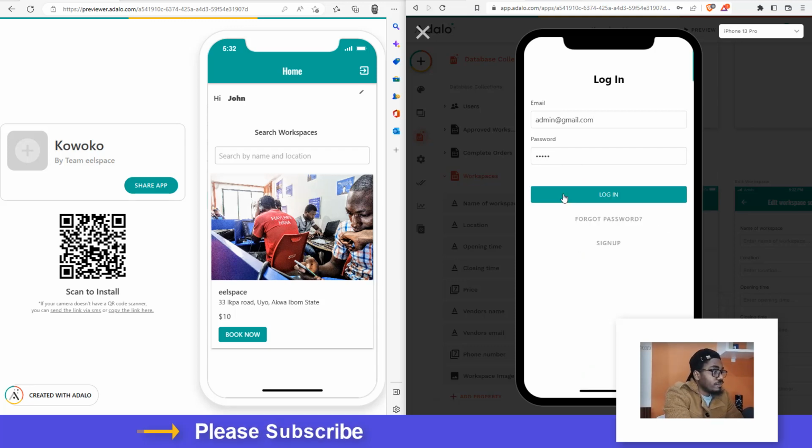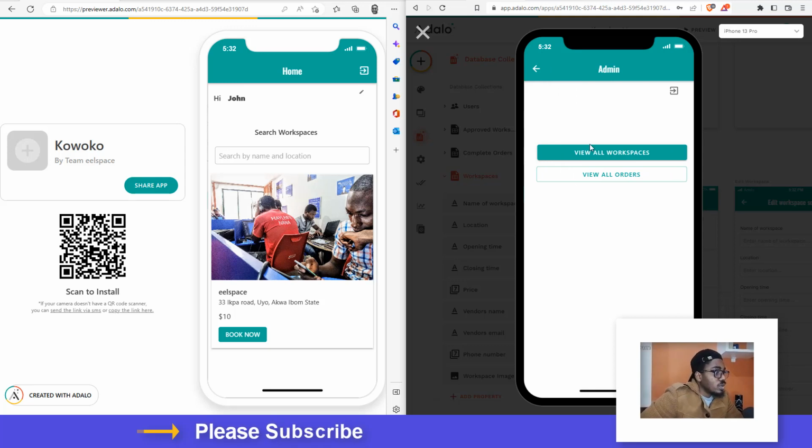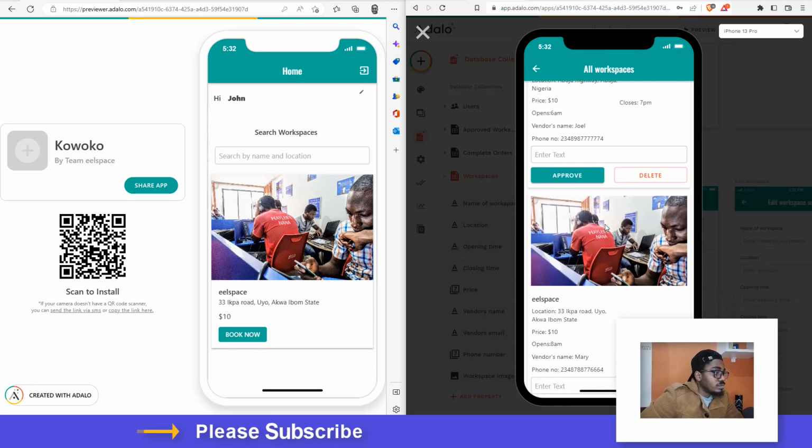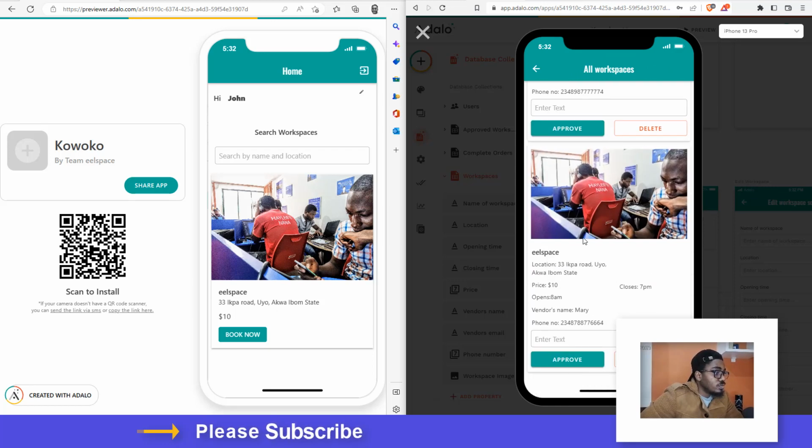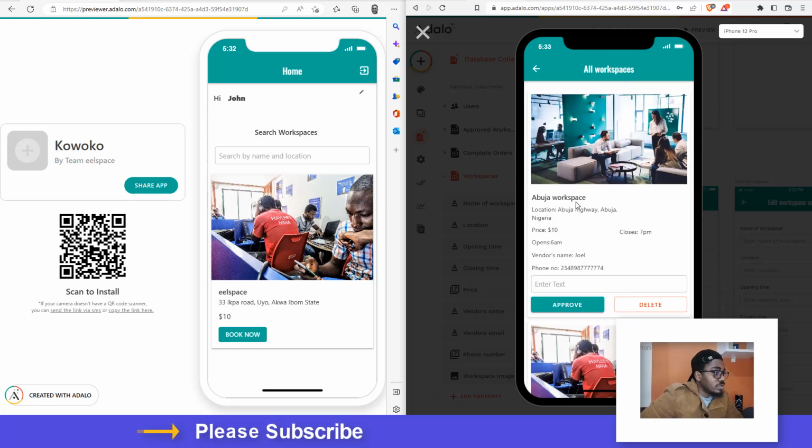Okay, so we have logged in. All right, beautiful. So here we can just see view all workspaces. This one was already approved, so we now have this new one that has not been approved, right? So you see we've corrected some of those things. It opens this, it shows you closes. Okay, this is just an arrangement scenario, we'll correct it. Vendor's name Joel, everything is fine.